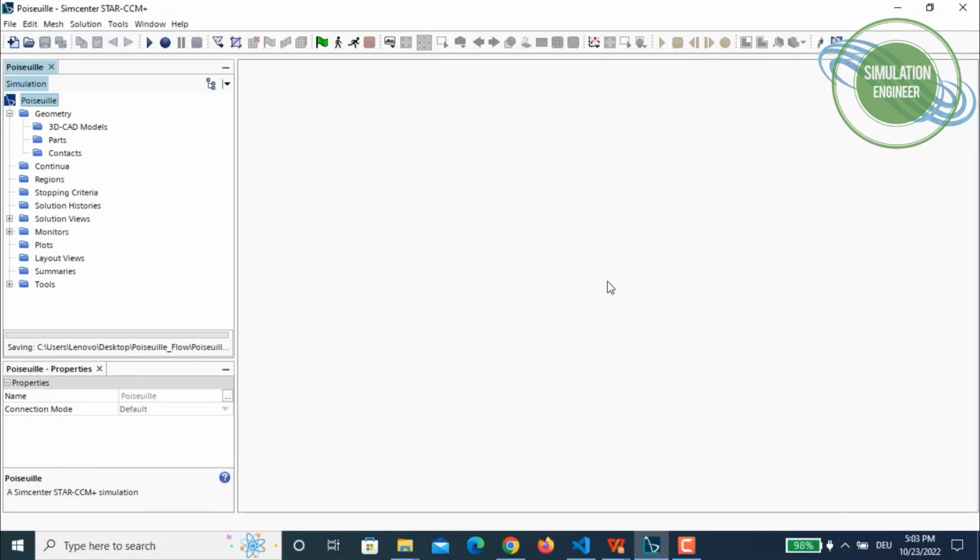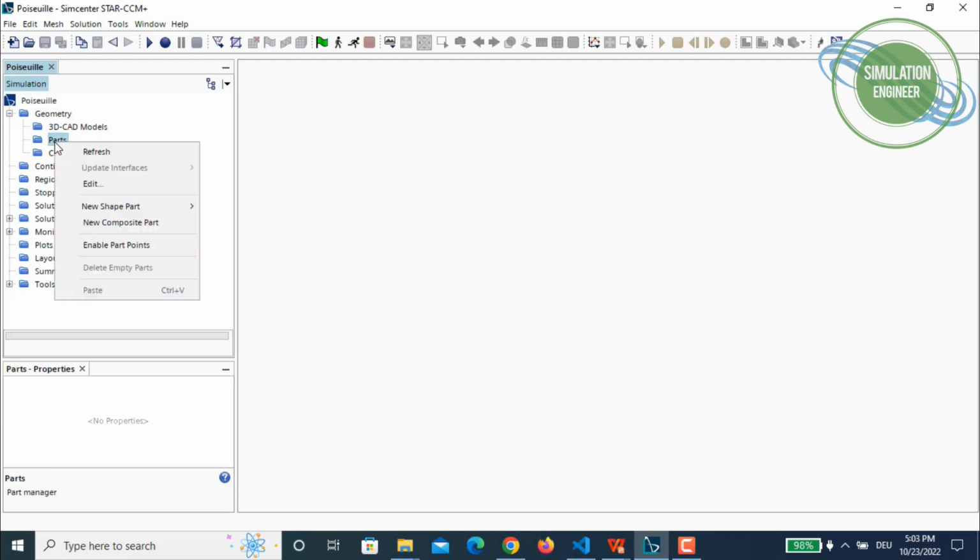All right, here we are. We are now in Star-CCM. I just named this file Poiseuille Flow. So we will be starting now in the geometry module.